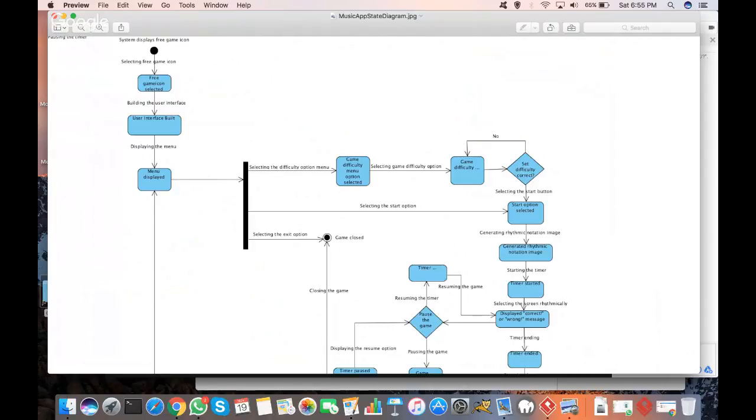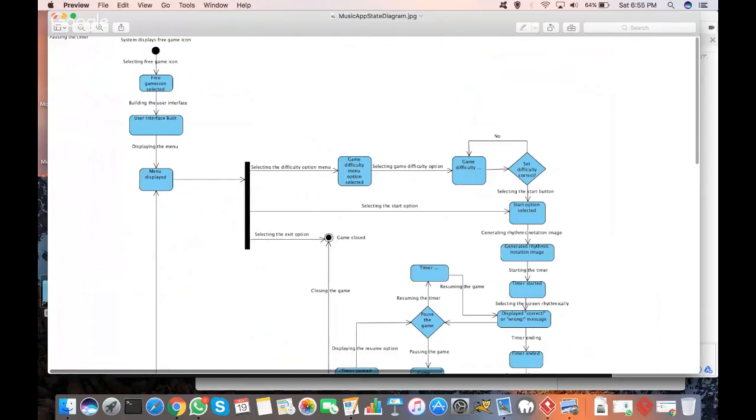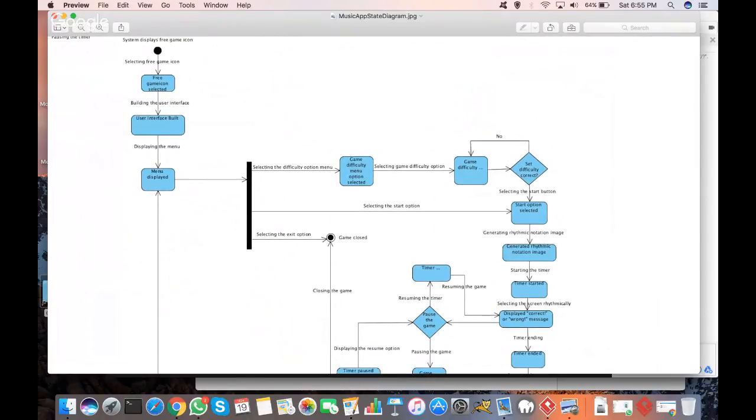So there's two different apps. One is a free version and the other is a premium version. And the premium version has a few more features. So you can save the game, you can play with a friend and save the game, pause the game and continue where you left. But with the free version, you cannot save or play with a friend. So this is my state diagram for the free game version.